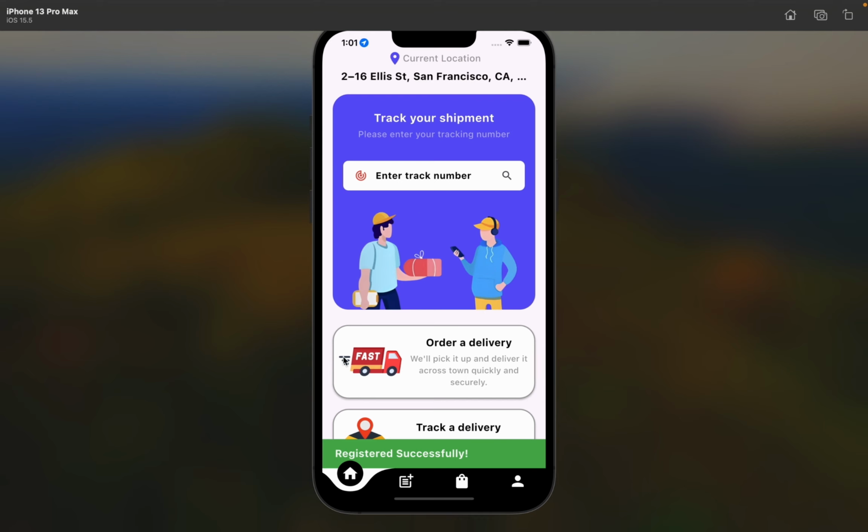Yep. So here you can see that we have successfully registered. If you are going to follow this series, then here in the home page, so this is the home page of our package delivery app, and here I've added something new for you all to understand.